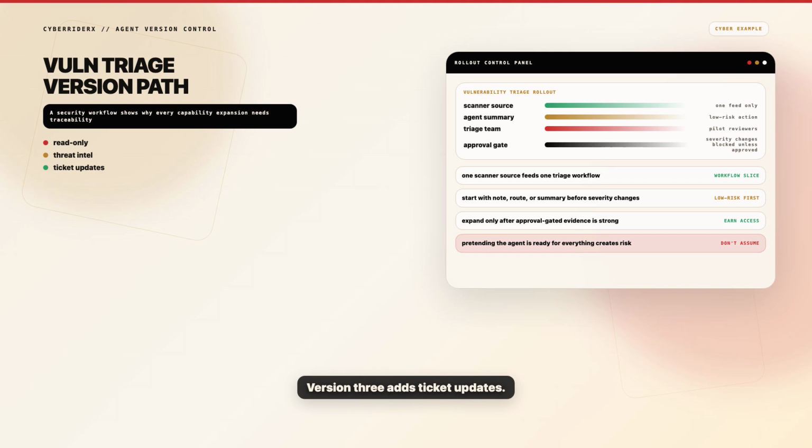Version 3 adds ticket updates. Now the agent can move a ticket from new to needs review, but only after human approval. That means tool permissions and approval gates changed. Version 4 allows automatic low risk tagging. Now the agent can tag informational findings without approval. That means the blast radius changed. Each version is not just a better prompt. It is a different operating boundary.